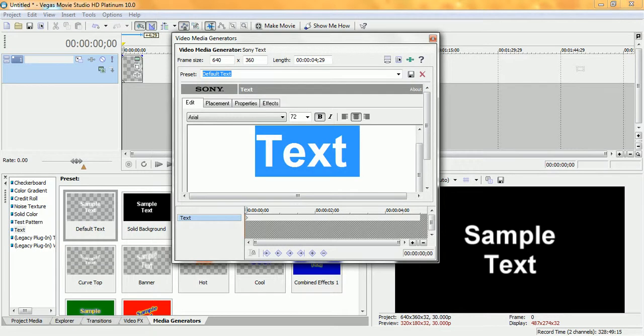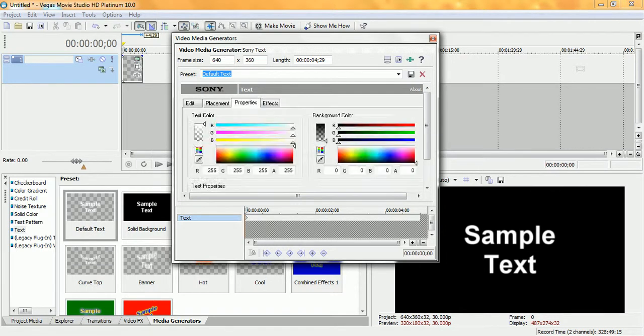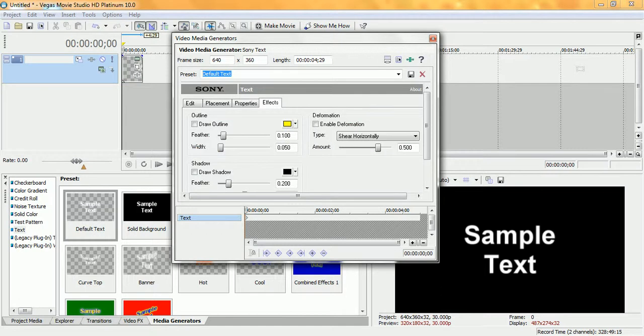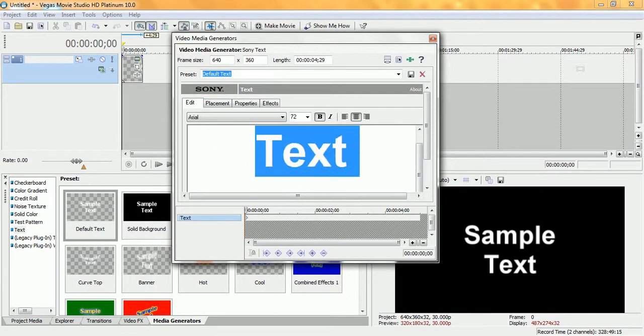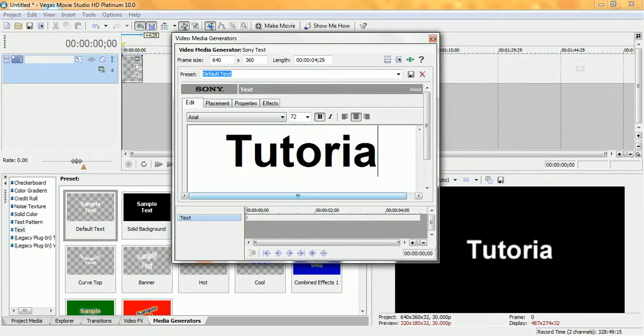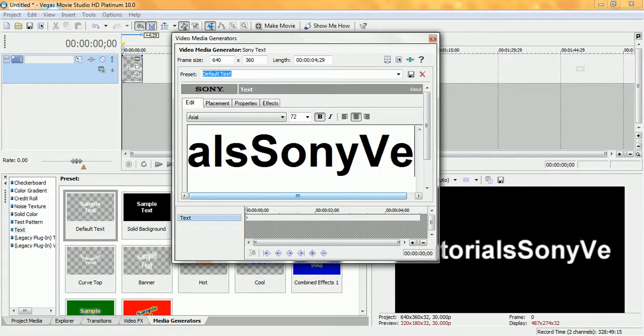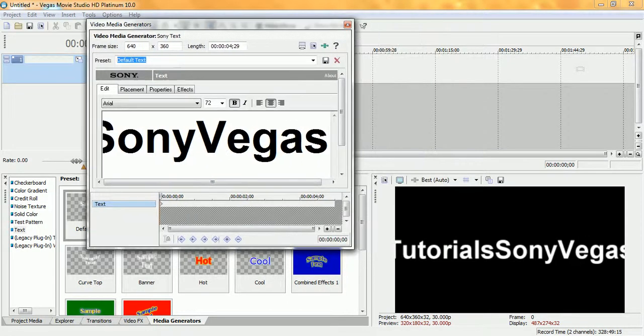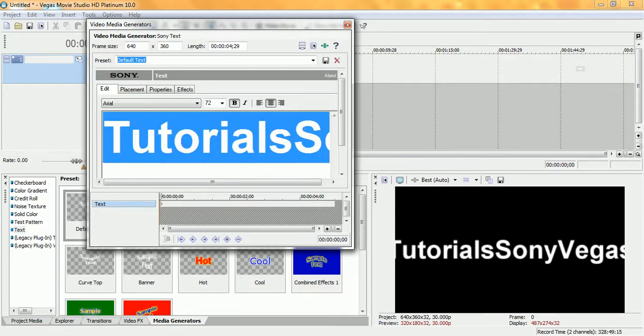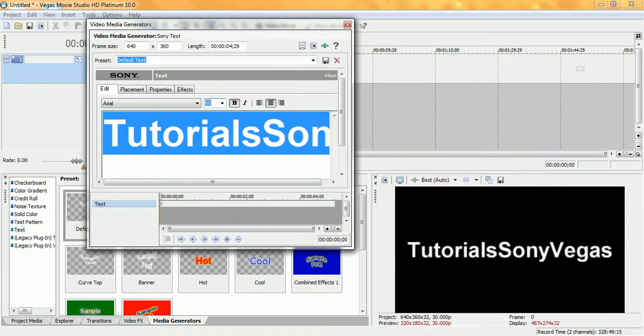Right, and this is your text editor. You've got the tabs at the top: edit, placement, properties, and effects. To type your text, you go into edit, so we're going to do that now. If I type tutorials Sony Vegas, you'll see that it has gone off the screen ever so slightly. To fix that, you can either highlight it and do it the way that most people do it, which is select a size number from the drop down menu. Say if you select 60, it'll go on nicely.